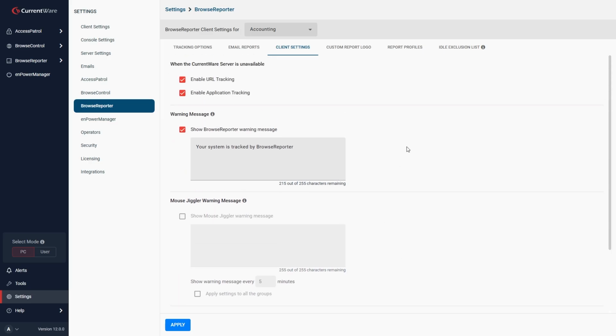Next, we'll turn on a warning message that will periodically remind your users that their computer activity is being tracked by Browser Porter. To do this, simply go to Settings, Browser Porter, Client Settings. Click the checkbox next to Show Browser Porter Warning Message. Enter a message of your choice, then press Apply.